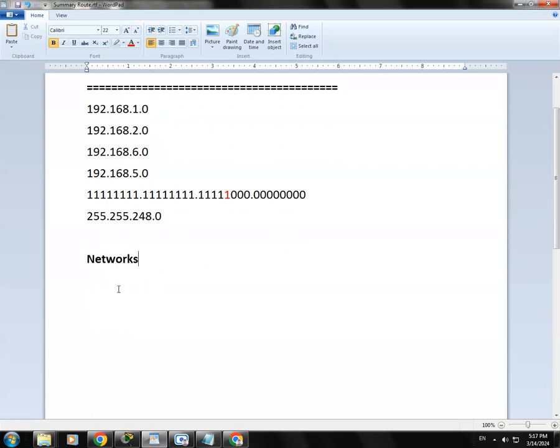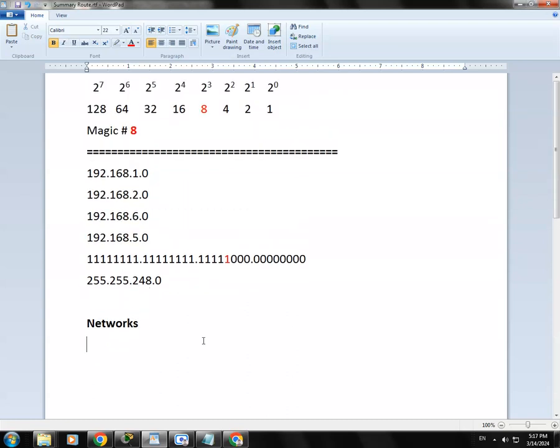So I'm going to write this. You'll notice that we just need to write the numbers that are the same on this IP address. The number that is the same is the 192, and then dot 168.